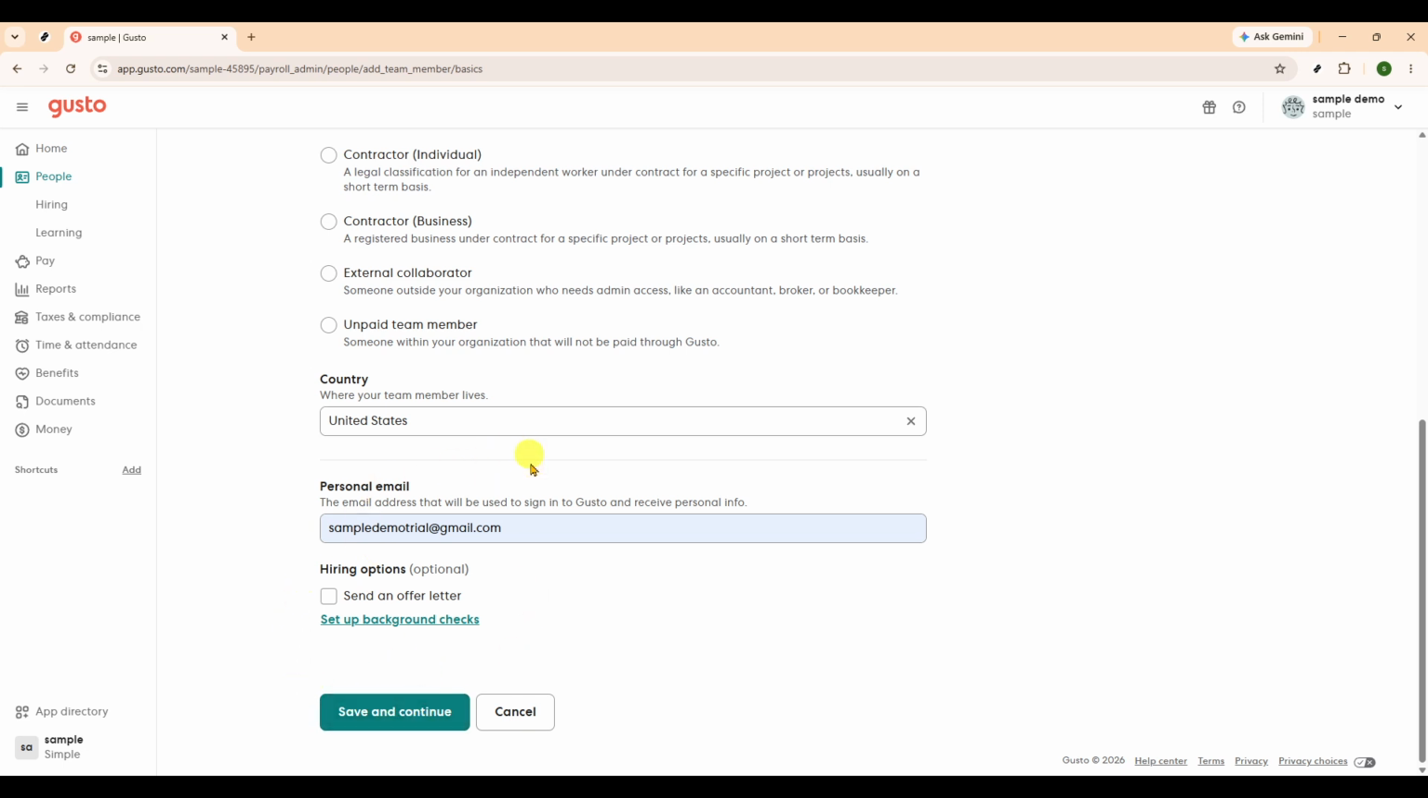As a final tip, take a quick moment to review everything before finishing the process. Small errors in setup can create extra work later, especially when payroll or onboarding documents are involved. Once all required information is entered and the on-screen steps are complete, the new employee will be added in Gusto.